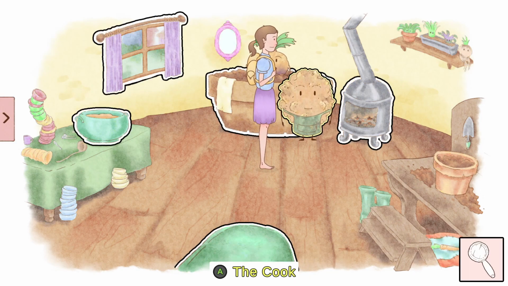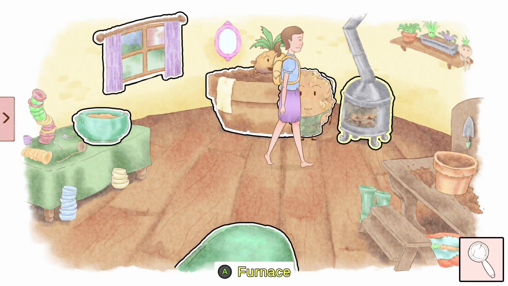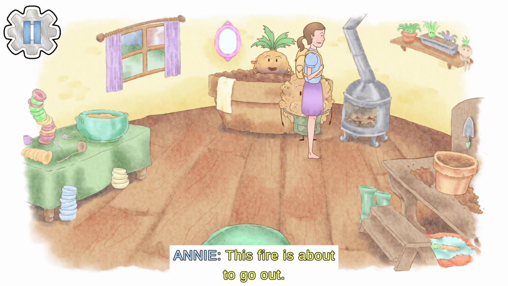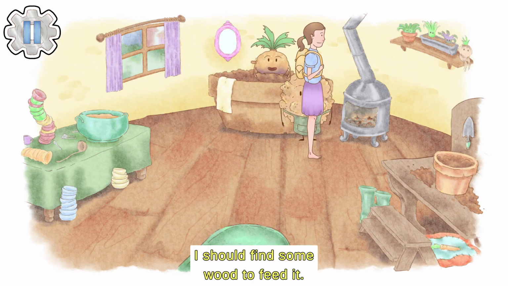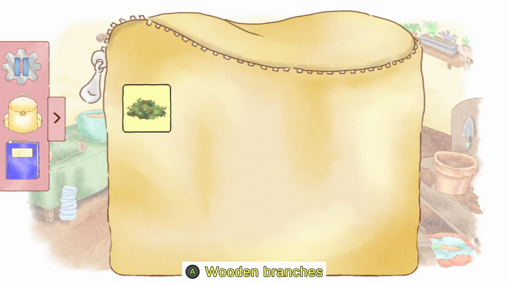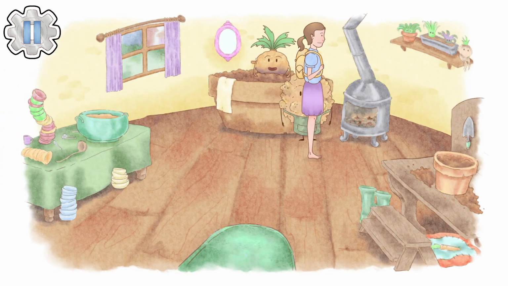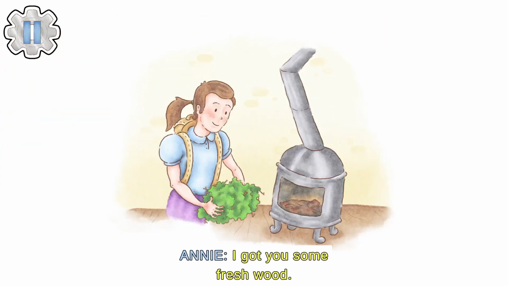The cook. Prep. Furnace. I'm trying to remember. This fire is about to go out. I should find some wood to feed it. Gee, I wonder what that could be. Wooden branches. Furnace. There we go. I'll give you some fresh wood. Here you go.